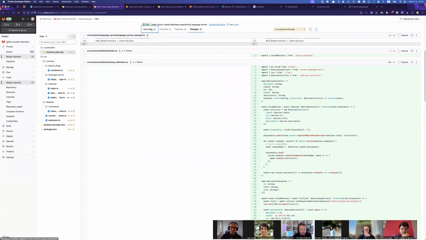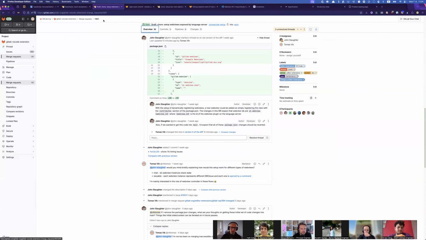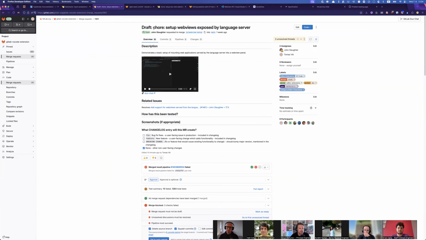Gotcha. Yeah, there is this. It's 1801. So it's the one by John, right? Yes. I just added a few comments to it to support the feature flag. Okay. So it's going to be the same MR that exposes the web views from the language server and sets up the web view in VS Code. Yes, the language server part that exposes what web views are available is merged and in main, and the VS Code extension part that consumes that metadata is in progress.